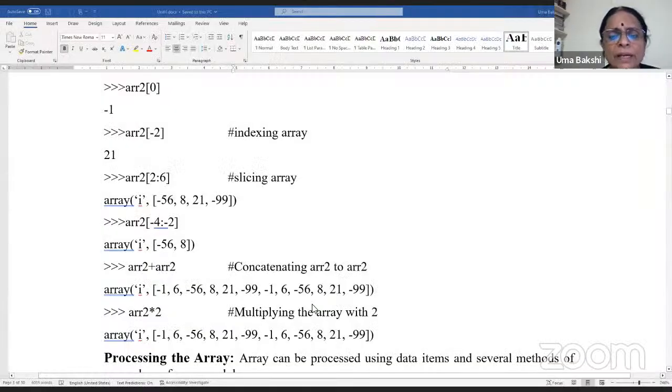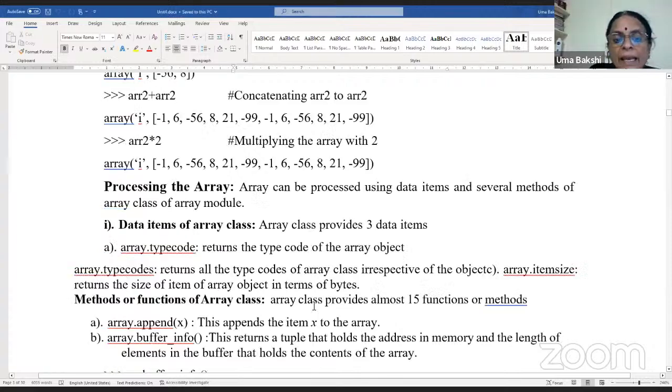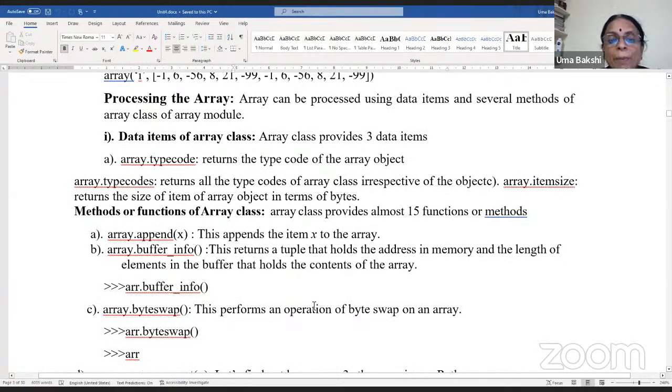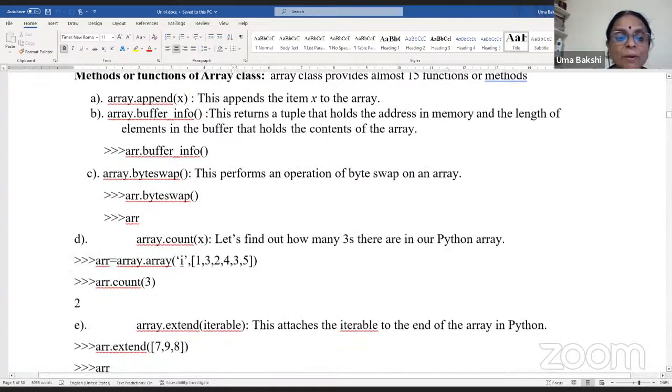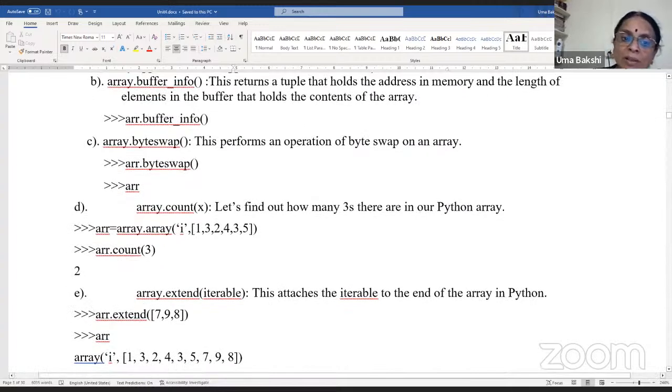So these are all different types of arrays we have. Then processing the array: when we are processing, it will understand the type code and then work on it. So append means it will take the next item also into the system. Then byte swap, then buffer info. Buffer info returns a tuple that holds the address in memory and the length of the element. It will give you the information of what is there inside the system. Remember, we will write it once again later on. Array buffer, then byte swap. All these things are more into the backend concepts, which we may not need.